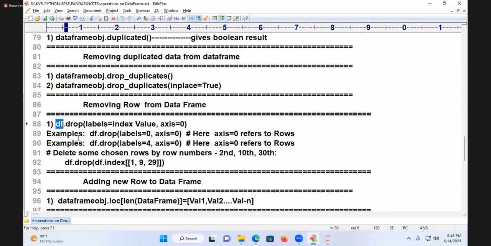df dot drop labels. What will you pass? The index value. Axis is equal to 0. In our matrices, I explained the index concept: axis 0 indicates rows and axis 1 indicates columns. In the sort function the indexes are changed there also, so you have to remember it depending on the topic. Labels is what you pass the index for, and axis equal to 0 represents rows here.